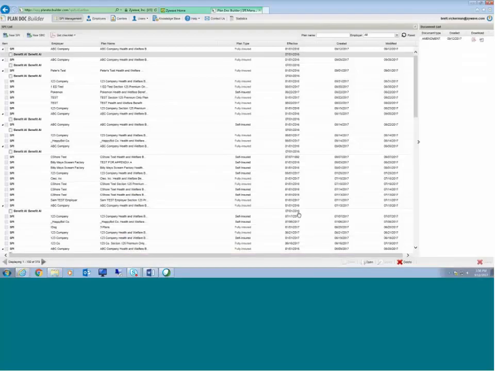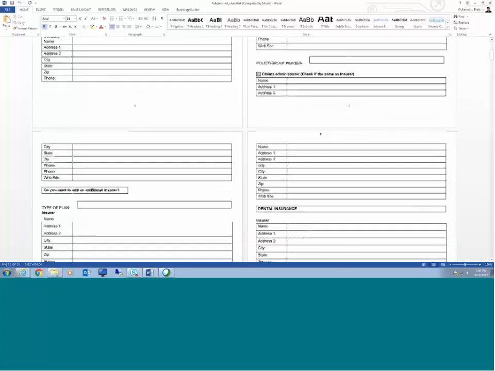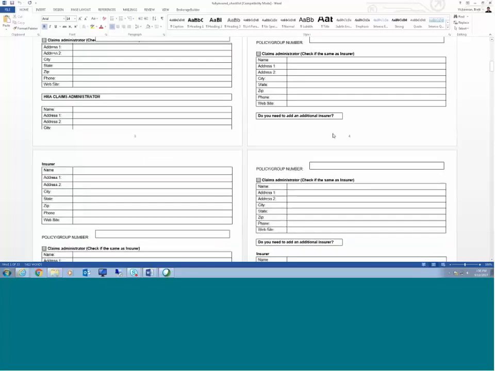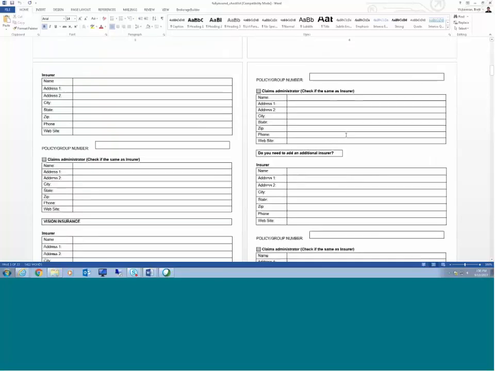I'll open this up here on my monitor so we can take a look at this checklist. So this is a way for you to fill in information before you go into PlanDoc Builder to really prepare and organize yourself for everything that you'll need to fill this out. You can print this off also and give this to a client to review. Have them fill this out.